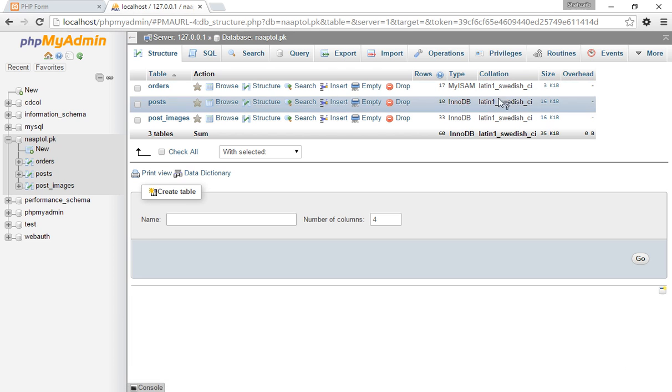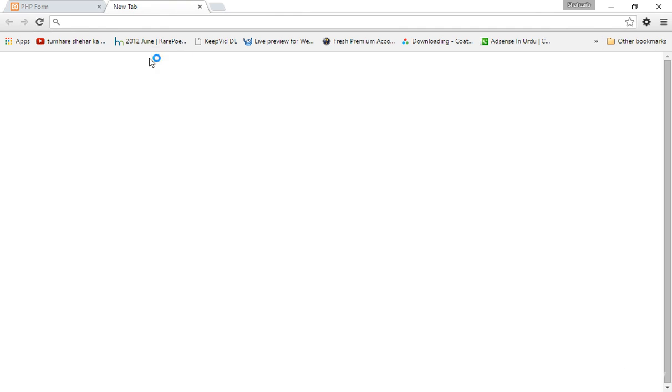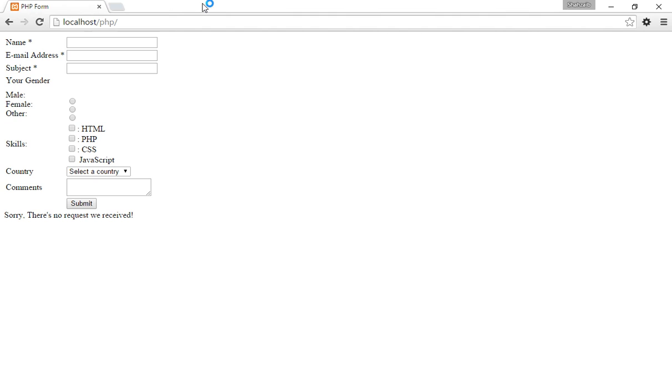If you want to create another table in the database, just simply click on name, and then we can create another table with specific columns. In the next class, I'll practically teach you how to manage phpMyAdmin.